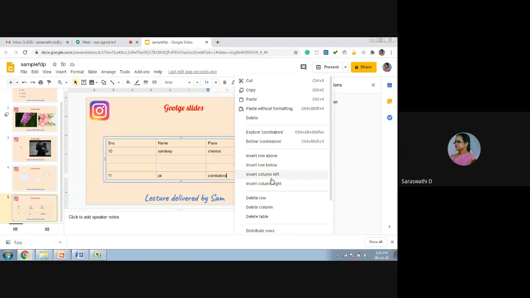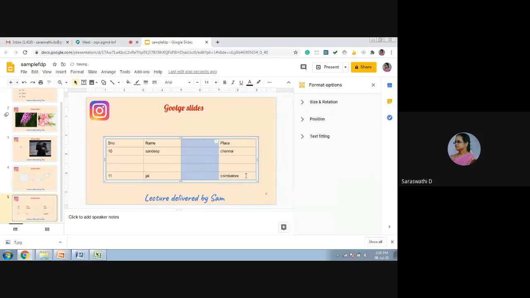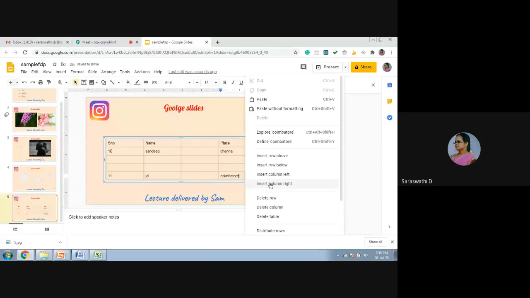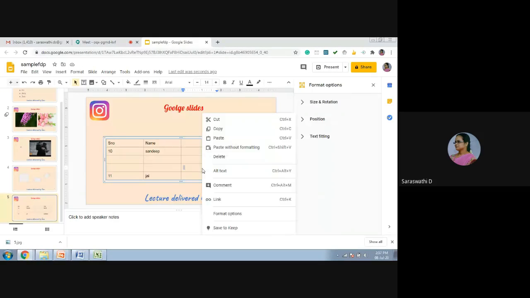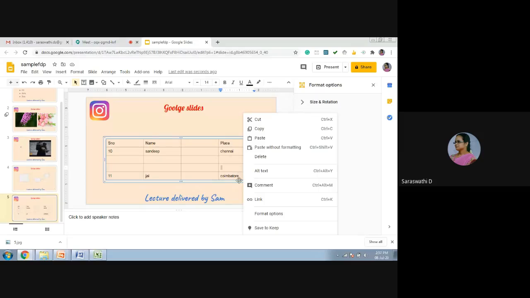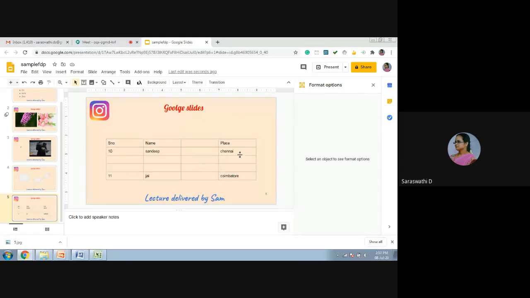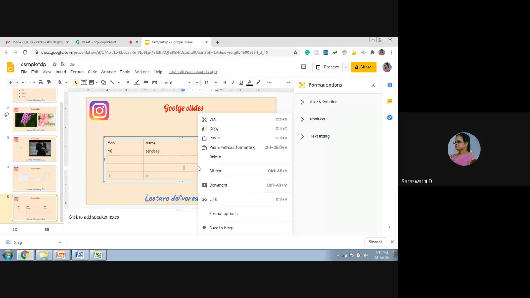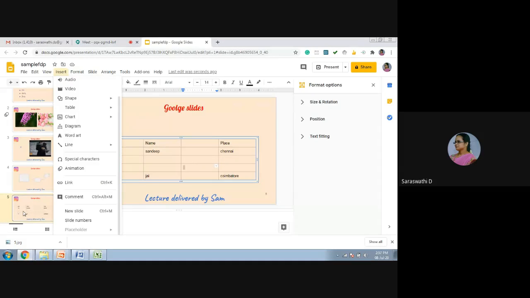You can also insert on the side. If you want to insert a column, you can insert the column, or if you want to insert a right column or left column, like this, you can insert it. And if you want to delete this row, you just delete this row. Like this. Just press delete, and it will delete. Like this, you can now have the tables.